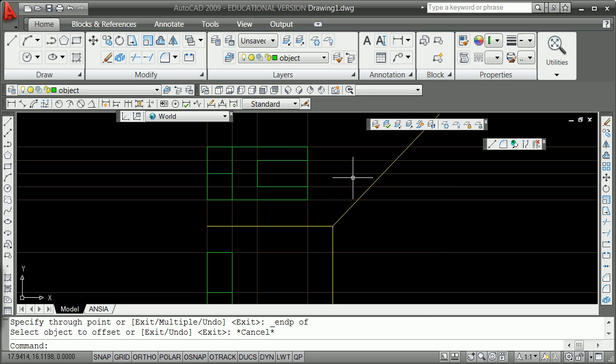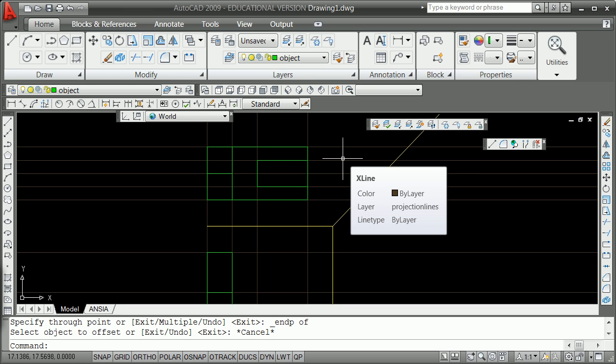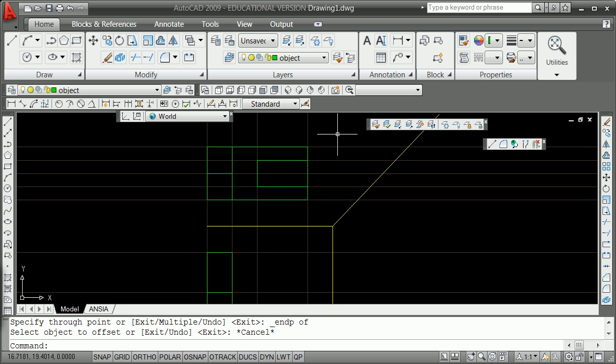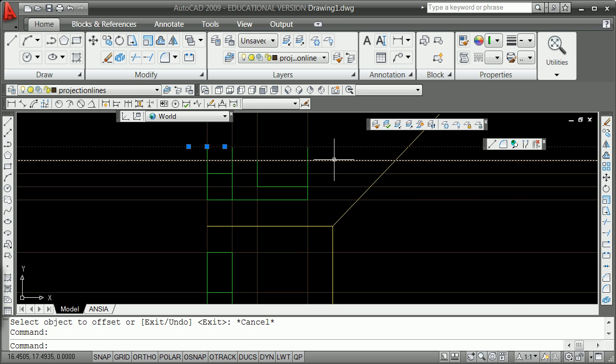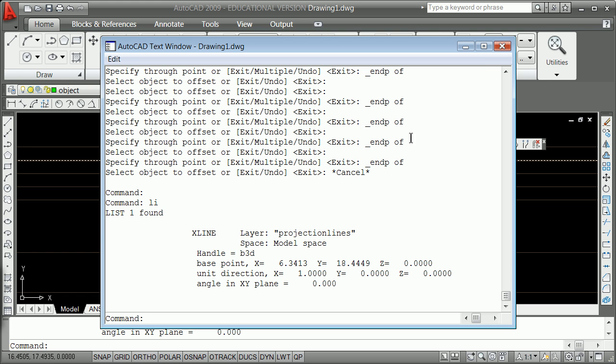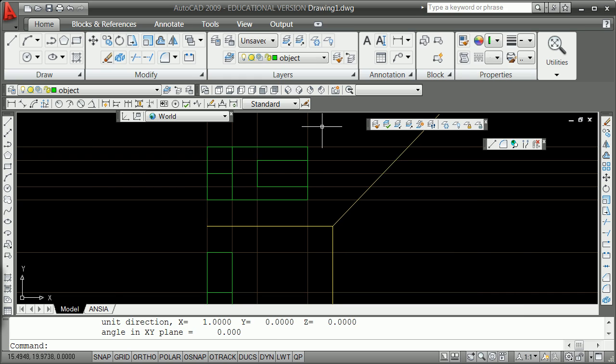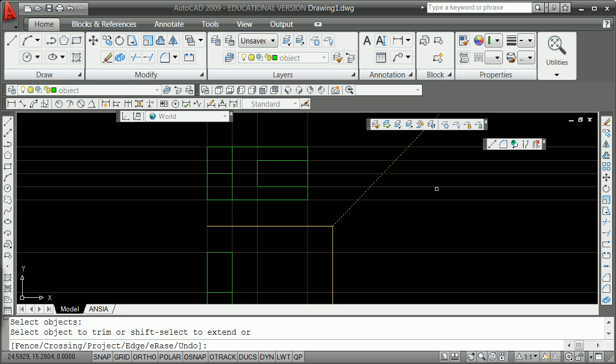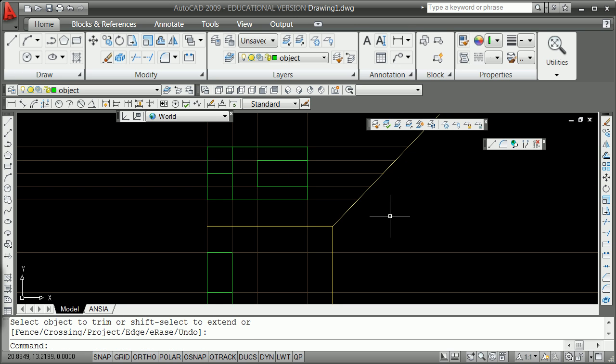Okay. And you notice since those were put in the draw order behind, they stay behind. That's a nice thing about using offsets and not draws. But if I list any one of these, LI for list, you see it's an X line. When I do the next step, and watch this, trim. Now you're going to look at selecting edges. And now for the first time, I'm going to teach you the F for fence. A fence point selects based on things that go across it. And right there, that does that.